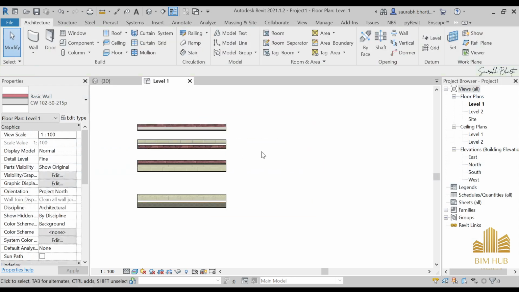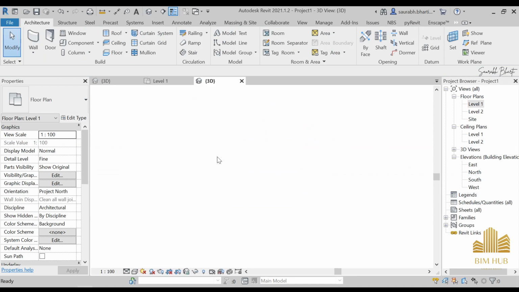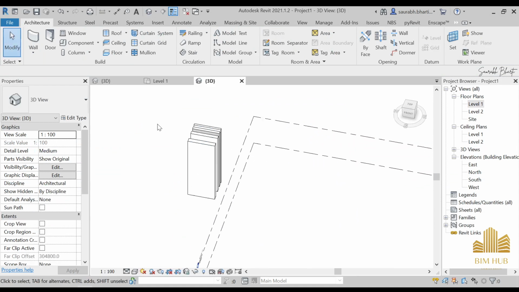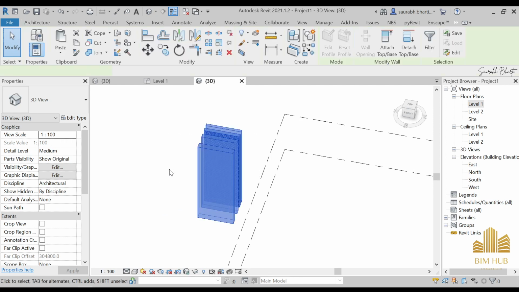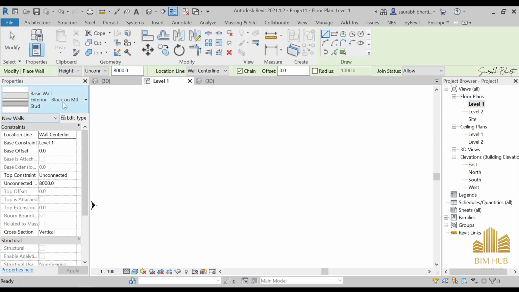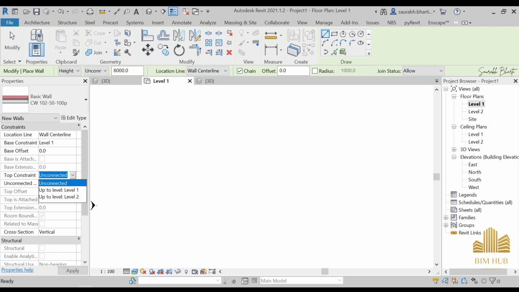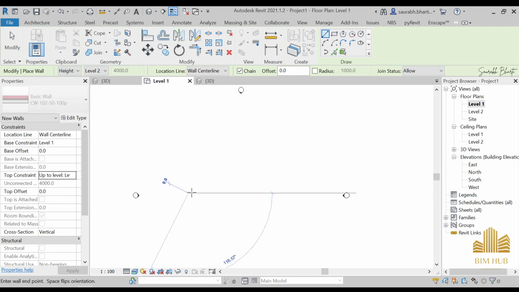Then a few more things I need to tell you. Let me go to 3D view. As you can see, these layers I can delete them, so let me just delete them. After that I'm going to level 1 and making some walls. Just select any of these walls, and from unconnected I'm going to connected, and here I'm going to make something like 4 walls.